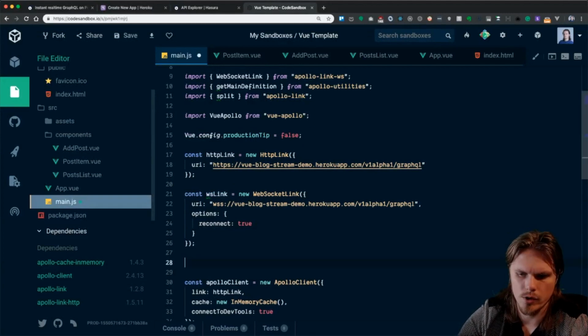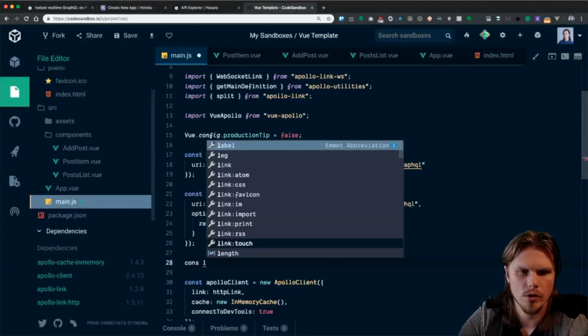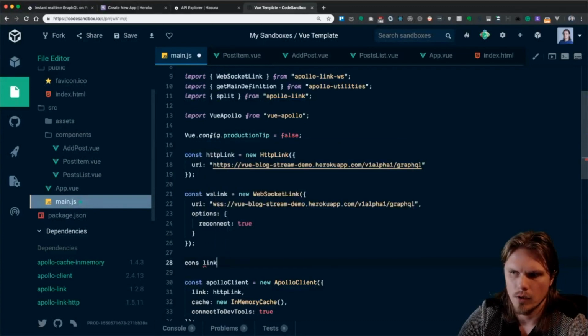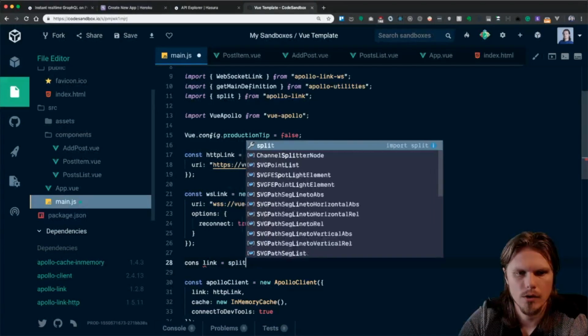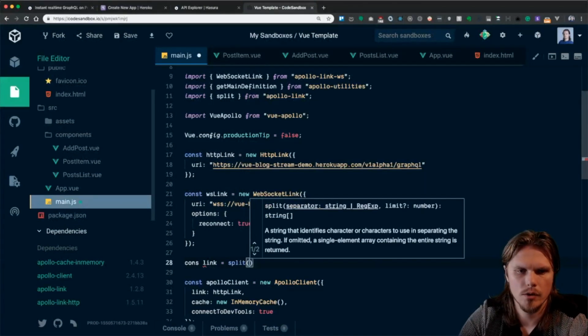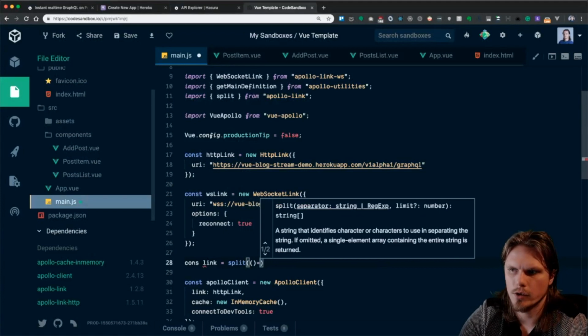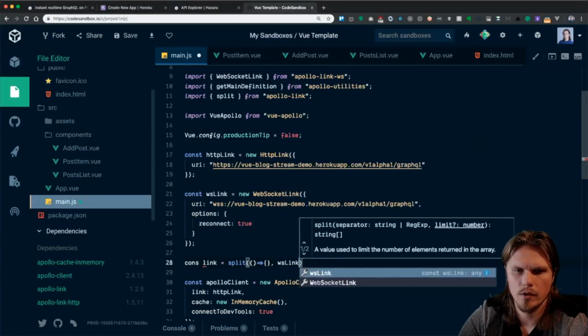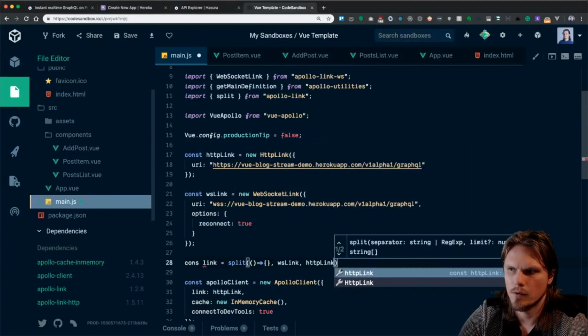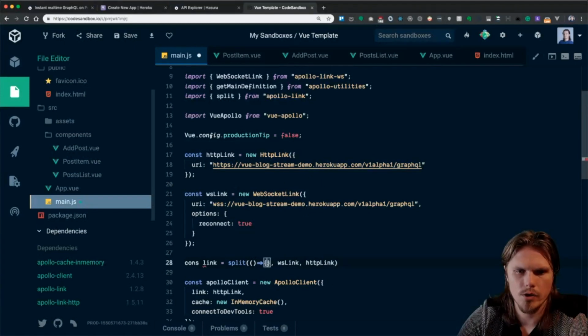Now I need to create this rerouting thing. So I will create const link will be split, and my split will get a function, and it will get one link and other link. So this function is a predicate, and based on this function it will get into this one or this link.